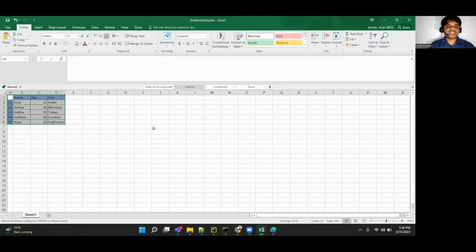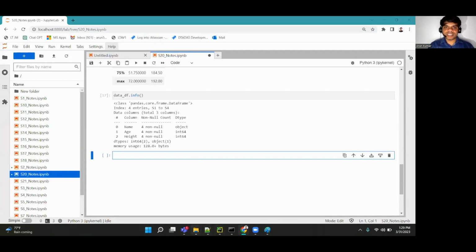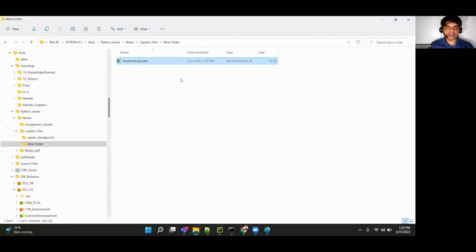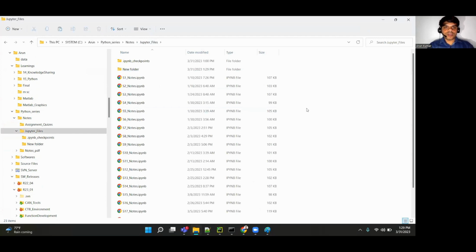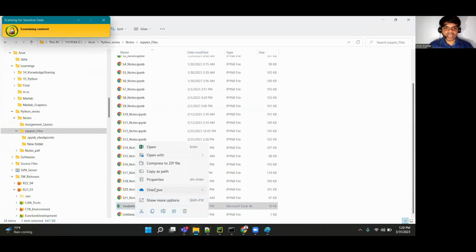So this is an Excel file I have already created. In this I have 3 columns like this, right? I can close this file, and what I can do here is take this and put it outside where my Jupyter notebook is, so that I can just give the file path here. Let me copy the file name here.